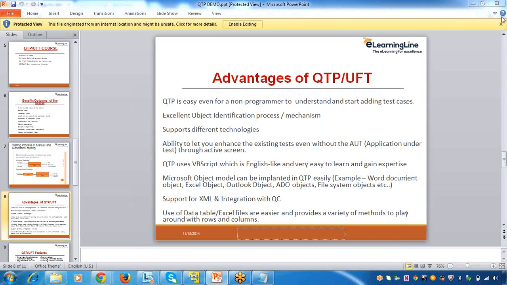Then QTP supports almost all technologies. If you are automating any application, whether it is a .NET application or a Java application, if my application is developed in .NET or in Java, you can automate it using QTP. So if anyone asks whether we can automate, you can blindly say QTP, because it supports almost all the technologies.